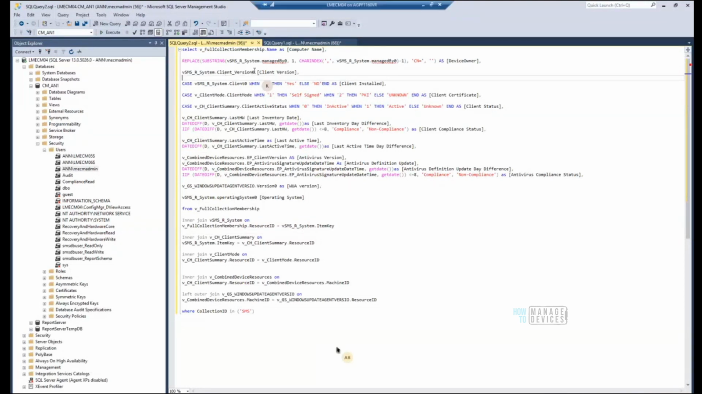From that I took the computer name. Then I used CHARINDEX on the managed by field, which is based on the OU. I'm getting the OU information as well as the device owner. This is different, this is in my environment: every computer is mapped with a device owner that is different from Active Directory. I'm pulling information like whether 1 means the client is installed and 0 means the client is not installed.